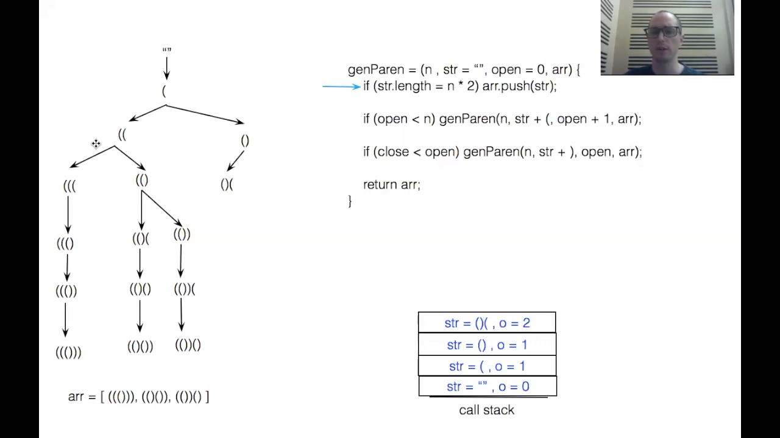Our string is still not the right length. We still have opens left to use, so we'll push that onto the stack, and we'll enter the execution of this function call. Our string is still not n times 2, so we'll move on. Our opens are now equal to n, so we can't add any more. So we'll move on to the next line.